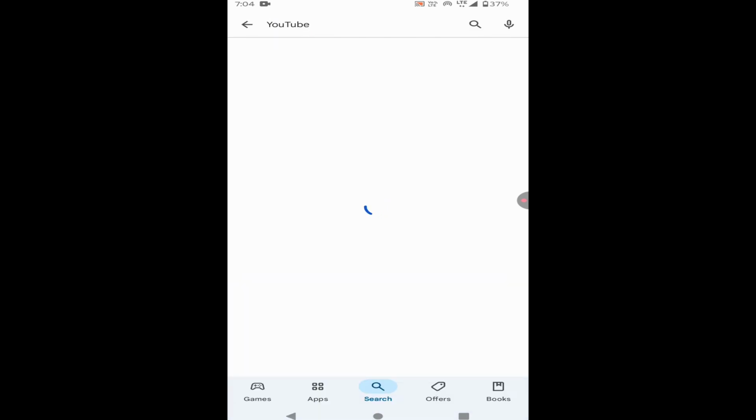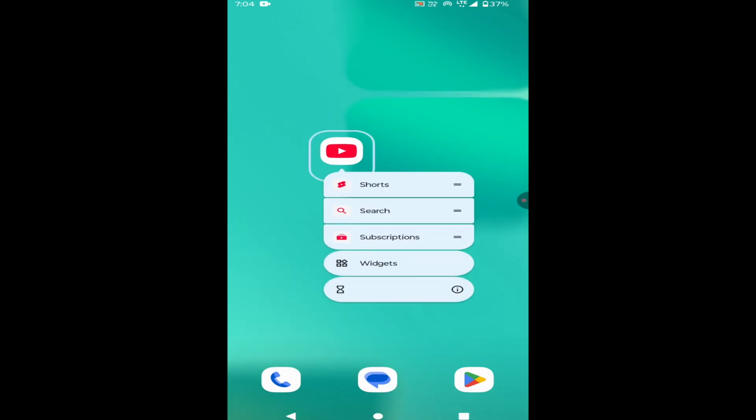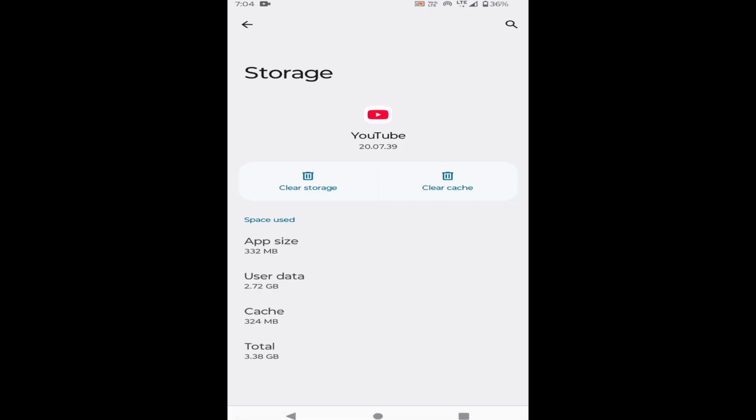If any update is available for the YouTube app, update it and check the problem. If it persists, then the next solution is to long press on the YouTube app and go to the app info icon. Click on it and then go to storage and cache, and then clear cache and storage one by one. After doing this step, check the problem.